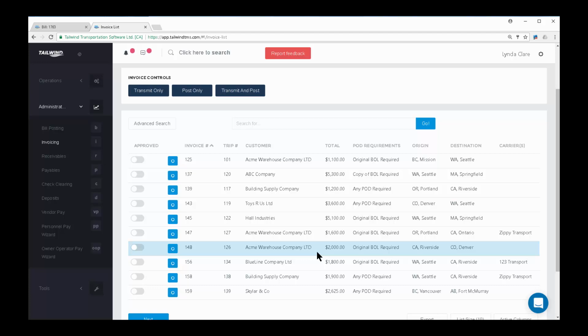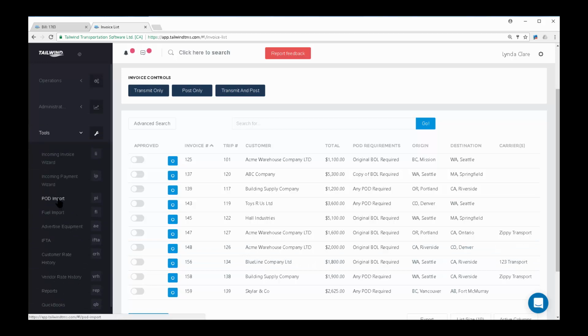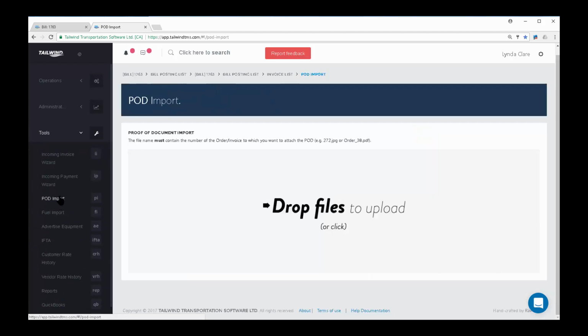You will probably want to attach your PODs first. You have that pile of proofs of delivery we talked about from working your carrier bills and trip envelopes. Since you've marked the number of the order on each POD, you can now scan them into your computer, naming them the related order number. We're going to leave this screen for a moment and navigate down to our tools and to our POD import. It's here that you can attach those PODs.